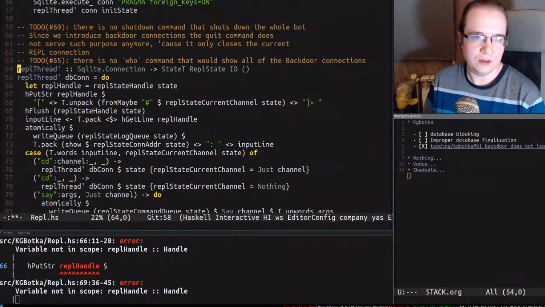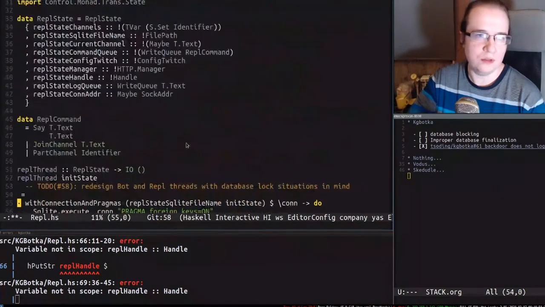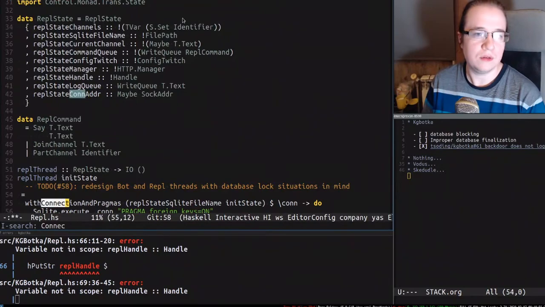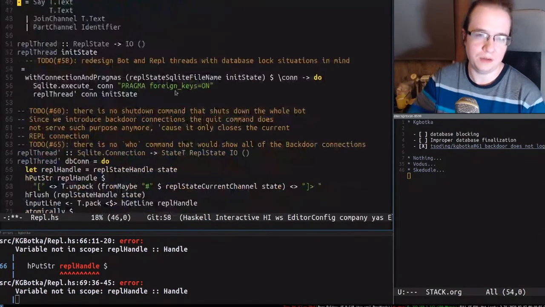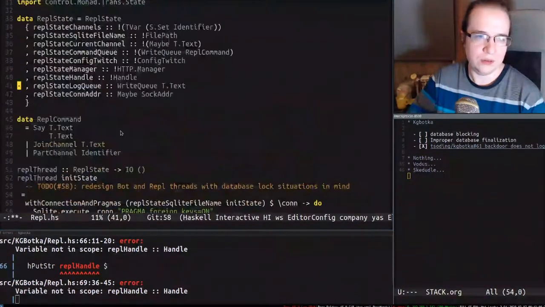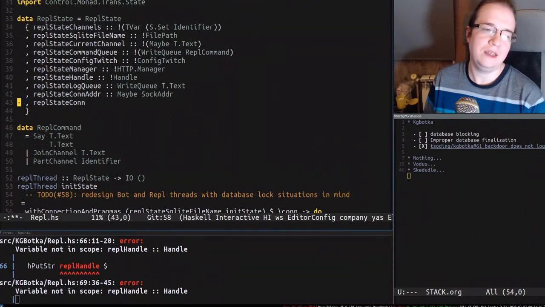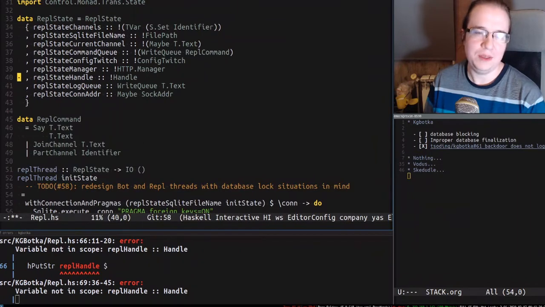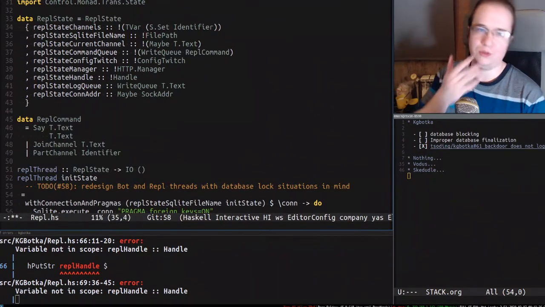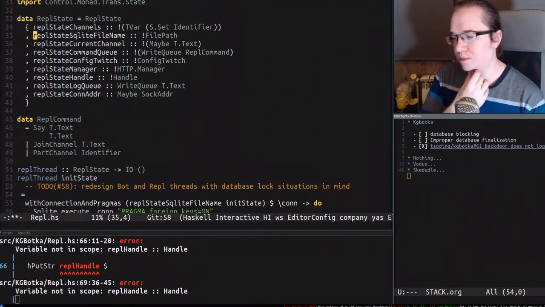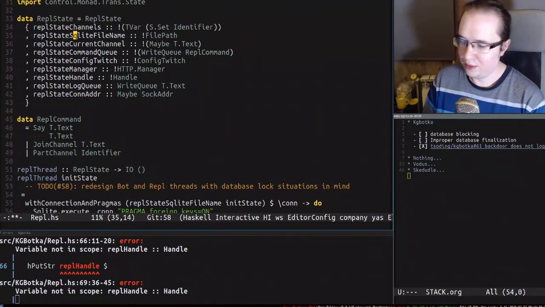So you don't have to provide the state here, but you need SQL connection. Can I make SQL connection a part of the REPL state? I think it makes sense to make it a part of the REPL state. And how are we going to do that? It depends on how we construct the REPL state. So there's a SQLite file name, but then there's no actual connection. Maybe instead of the file name we have to have a connection of some sort.